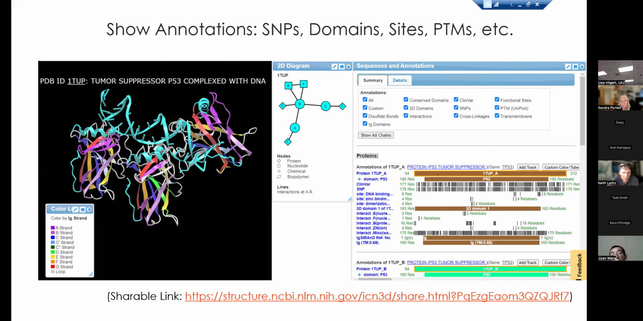Okay, so now I'm going to talk about some of the more advanced features of iCn3D.